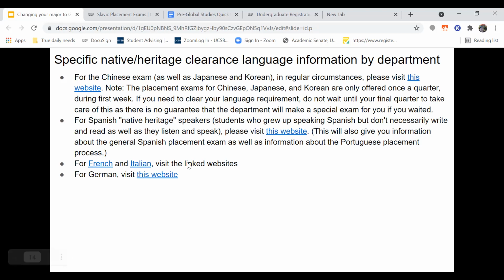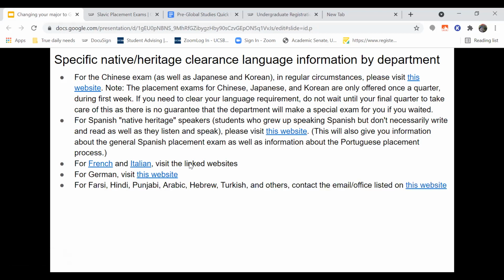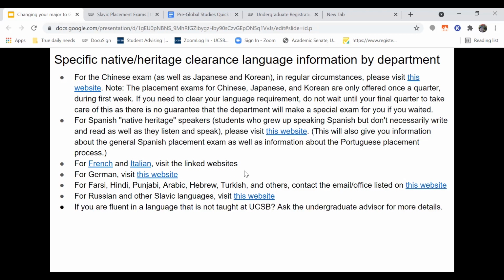French and Italian are in a single department. German is in its own department, along with Russian, which is not listed on this. Oh, it is. Russian and other Slavic languages. Farsi, Hindi, Punjabi, Arabic, a few other languages, Hebrew, Turkish, you're going to find in the religious studies department. And then if you're fluent in a language that is not taught at UCSB, you're going to talk to one of the undergraduate advisors to see if there is the option to get cleared for fluency elsewhere.